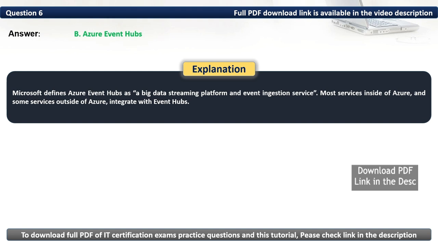Microsoft defines Azure Event Hubs as a big data streaming platform and event ingestion service. Most services inside of Azure and some services outside of Azure integrate with Event Hubs.